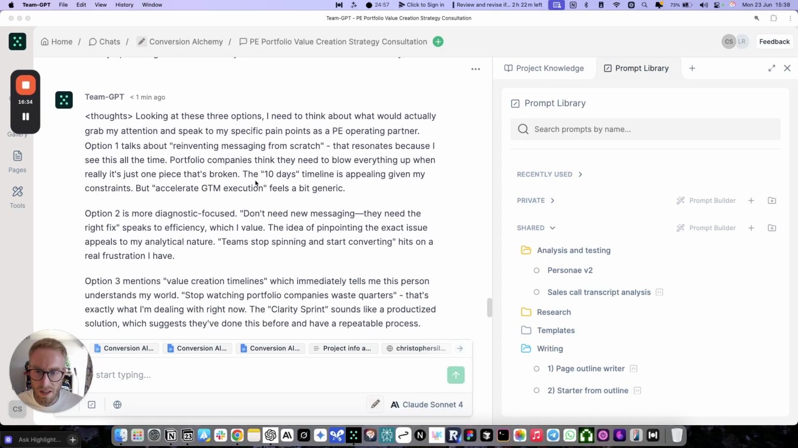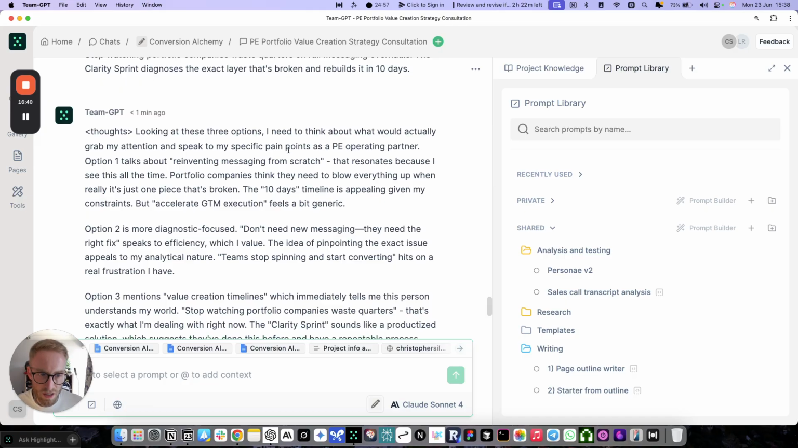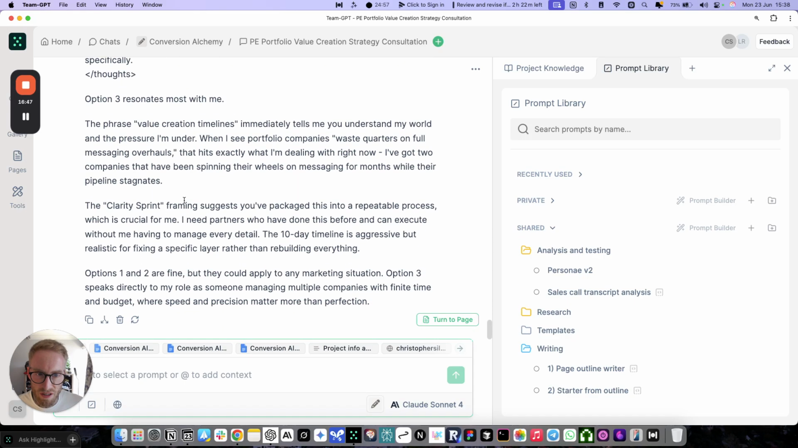Alright, you can see that he replied, so we have their internal thoughts here, showing their thought process almost as it goes. Then we have some comments still inside the thoughts on each of the options, and then the actual response, which says option 3 resonates most with me. The phrase value creation timelines immediately tells me you understand my world and the pressure I'm under. When I see portfolio companies wait quarters on full messaging overhauls, that hits exactly what I'm dealing with right now.